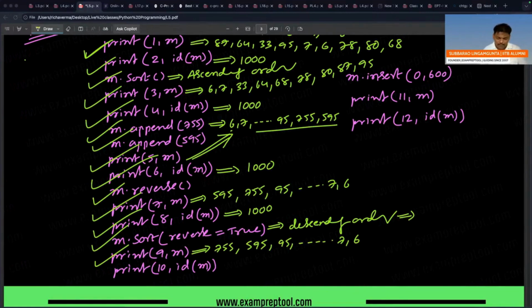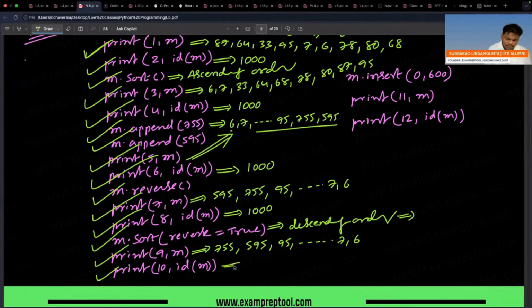Yeah, I think so. Ninth one is fine. Ninth one is descending order, nothing more. Go to the 10th one. If you see the address, same address will be printed. Nothing will change. Right? I think 10th line also completed.